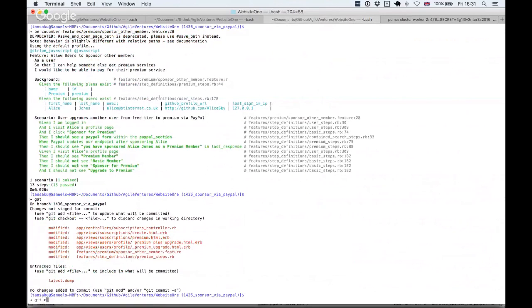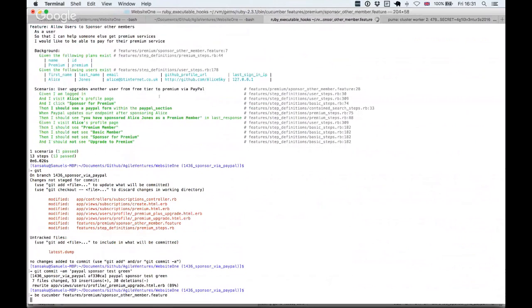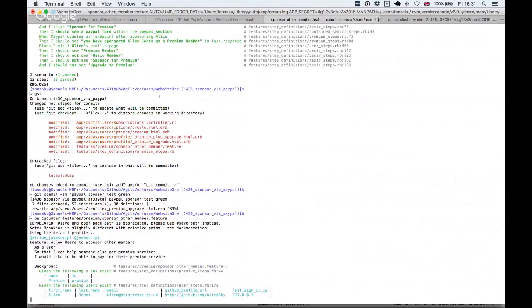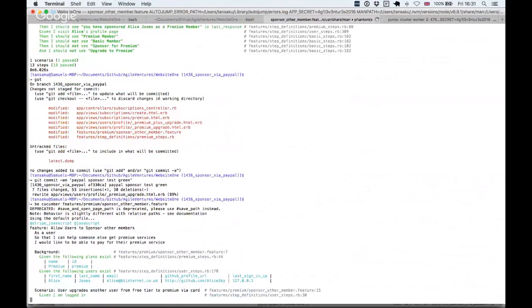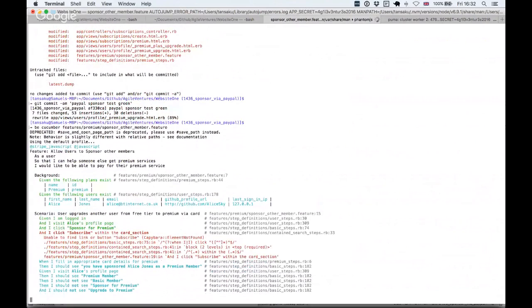Okay, so we'll just do git commit -am PayPal sponsor best green. Now the thing is that it won't... well, let's see. I guess before we try and set it up, let's see what else, if anything, it breaks. So within here we've got sponsoring a member and also sponsoring a member when we're there.